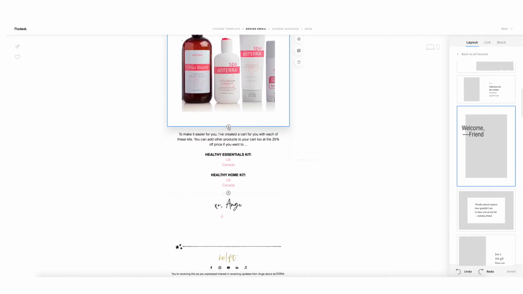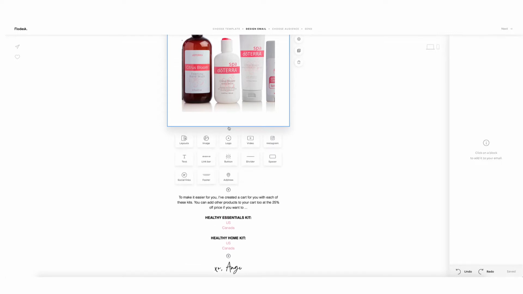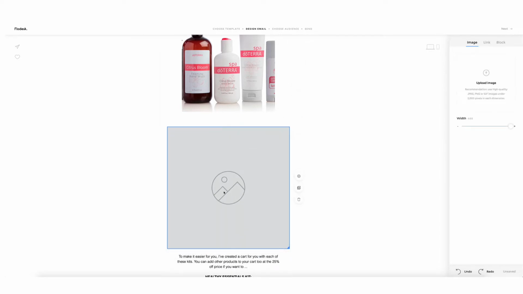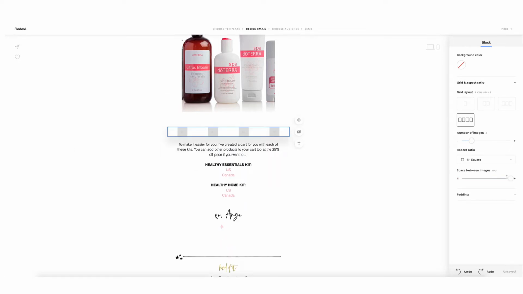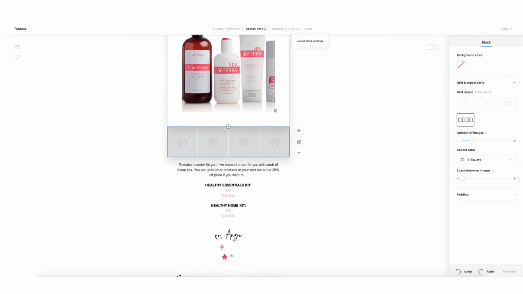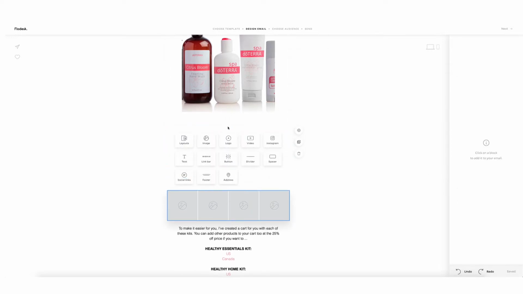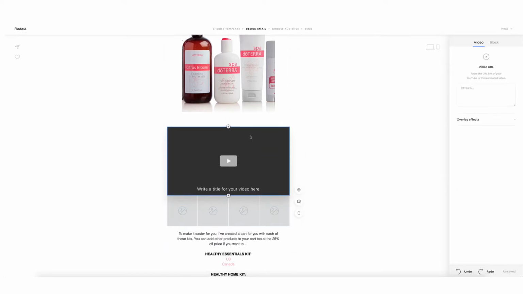Everything else is pretty standard. When you just click this plus symbol to add something. So you can see here layouts, which I just showed you. Images are just straight up images. And by the way, when you're using images, you can go over here to block and you can choose how many, like let's say you wanted to show a row of 4 images. You could do that. You can change the amount of spacing in between them, whatever you want to do. So everything's really customizable.